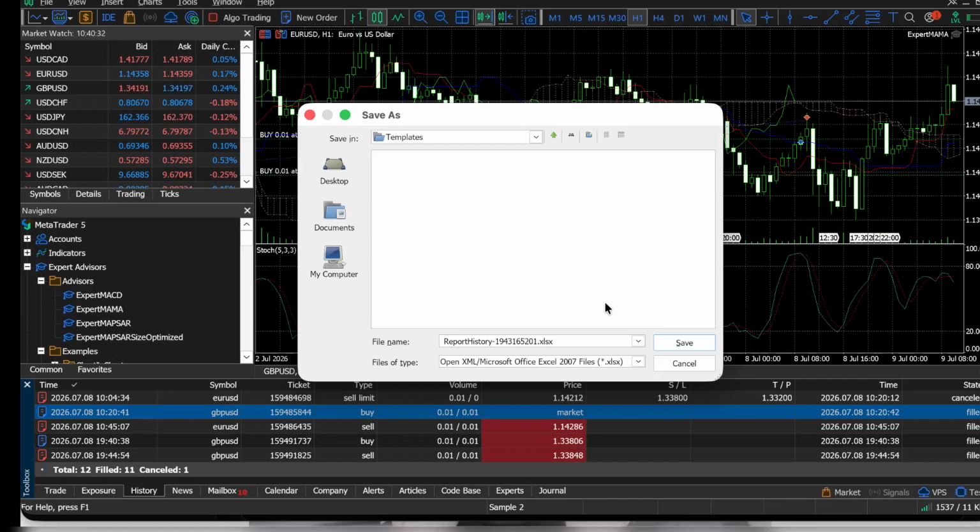When you're ready to save your trade history, right-click again inside the History tab and select Report or Save as Report. Either option will let you create a file containing the trade information shown in that window. This is especially helpful if you want a document you can store, print, or open outside MetaTrader later.